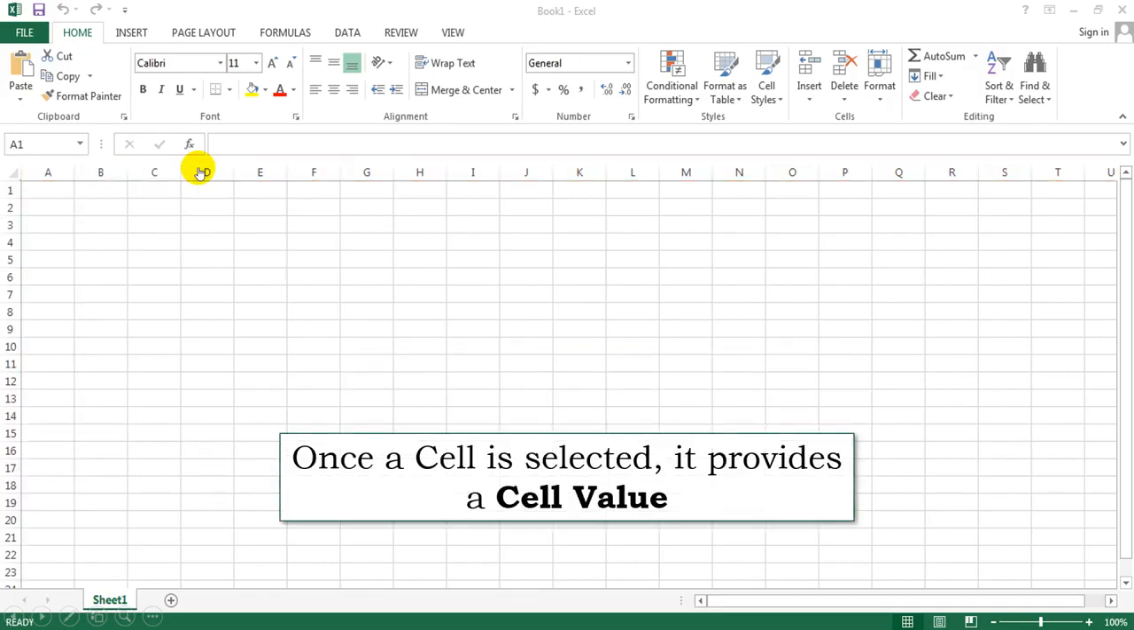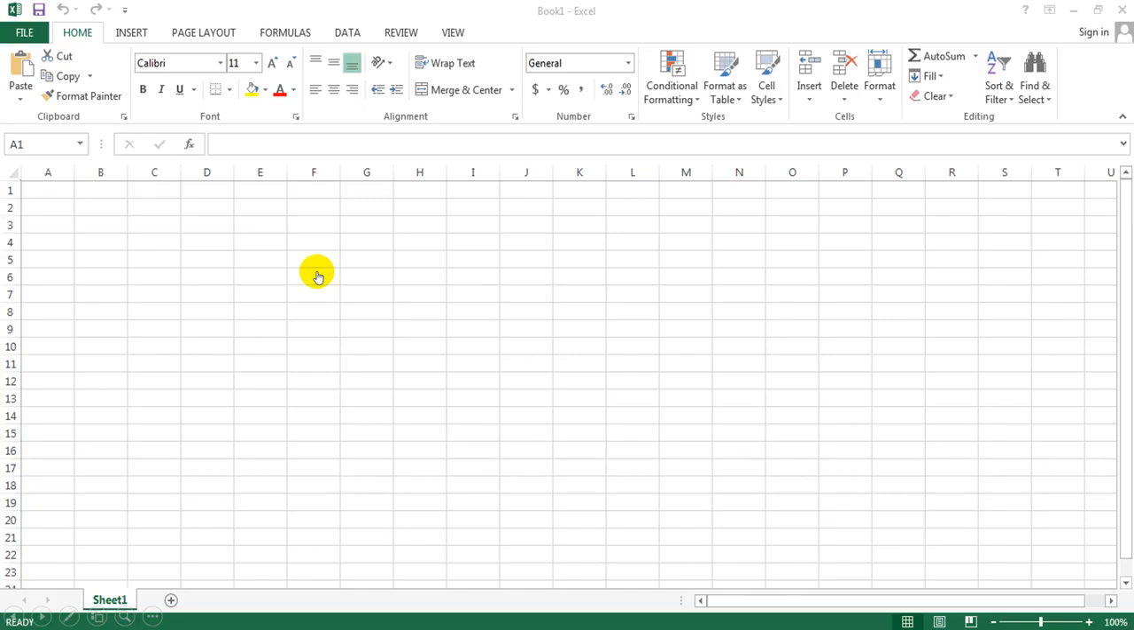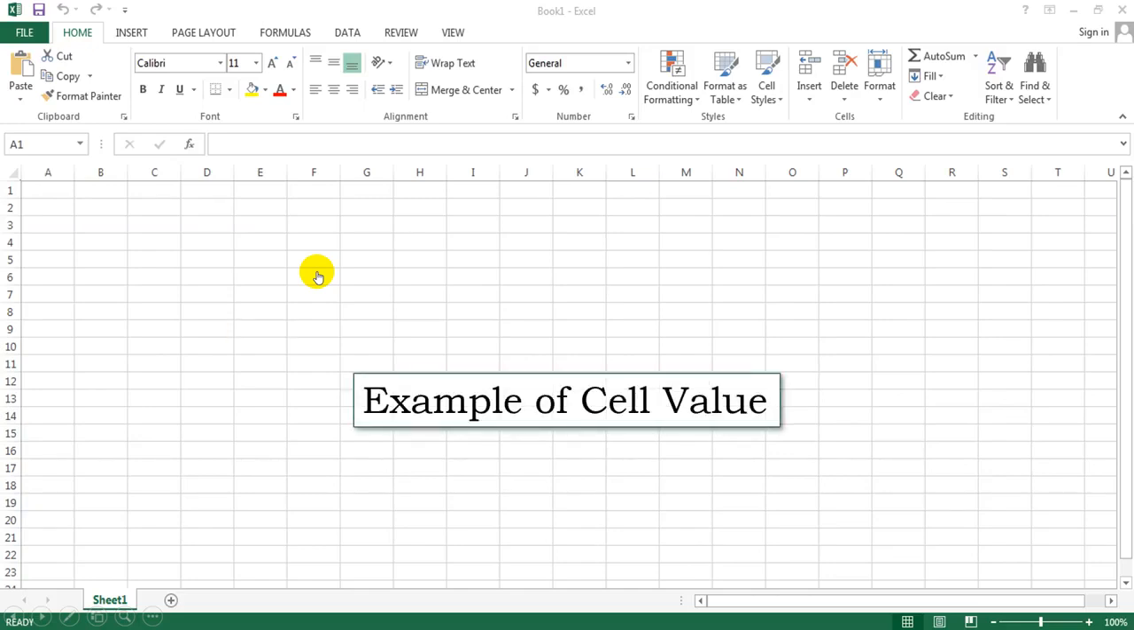Afterwards, here's the main concept. Once a cell is selected, it provides a cell value. If I select a particular cell, there is a specific cell value for it. Where are we going to see it? It's in here, and it is called the name box. For example, if I click on this part, this is the intersection of column E and row number 9, which means its cell value is E9. Okay, did you get it? So this is how it's going to look.